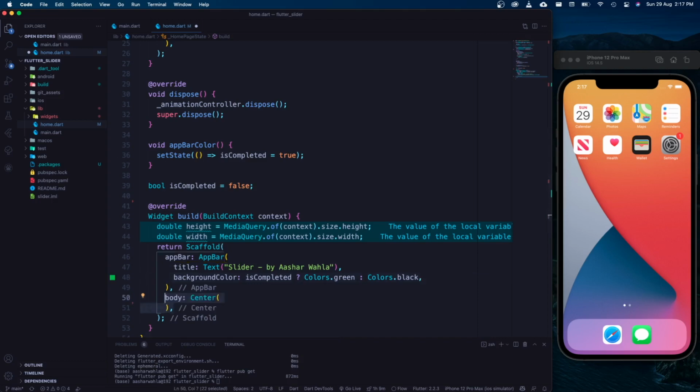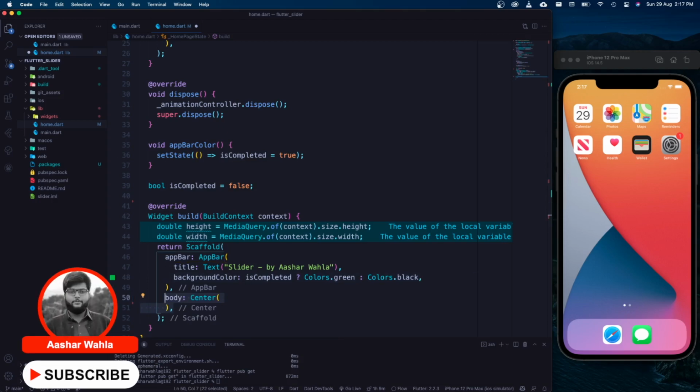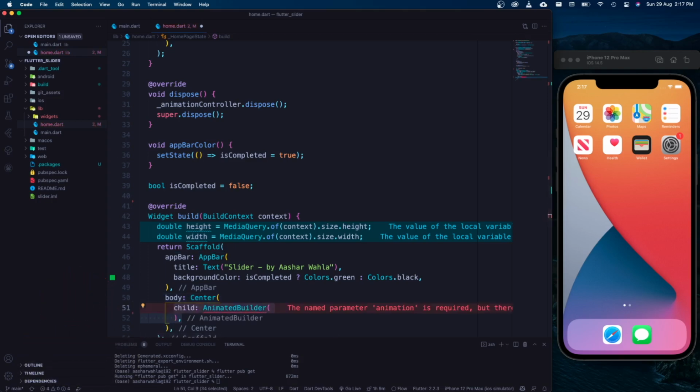Then in the body, we will create a center widget which will make everything centered and beautiful. And then we will give it an animated builder as a child. Animated builder takes two properties, animation and builder. We can pass animation controller to animation, but we have an animation which has a custom curve, so we will use curved animation.